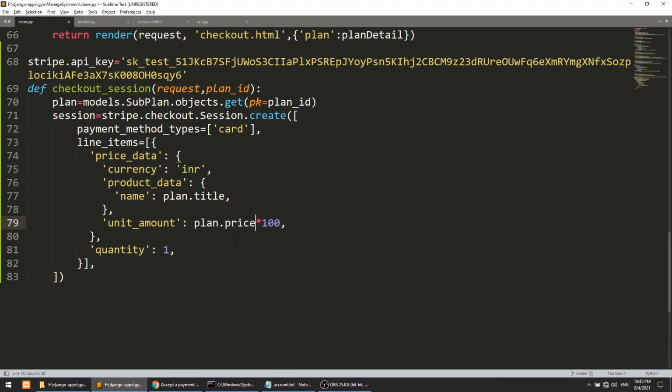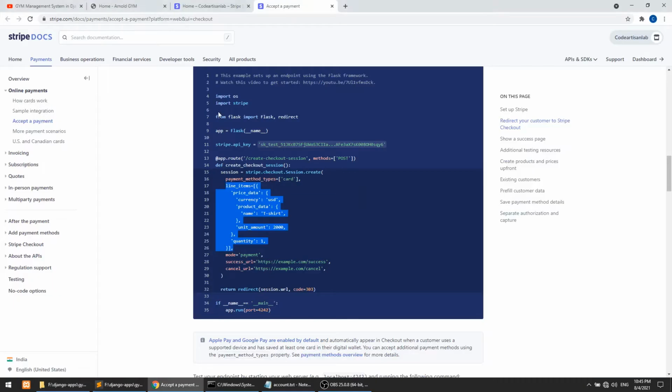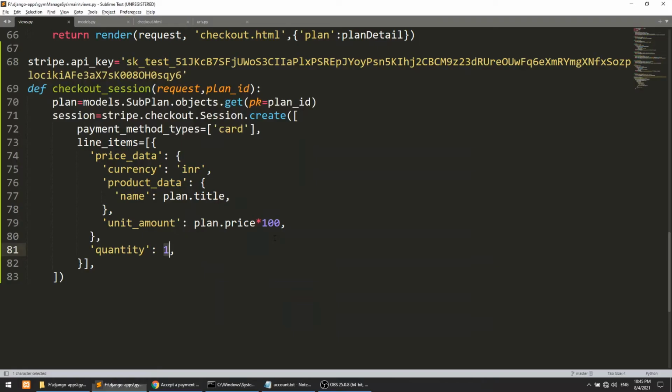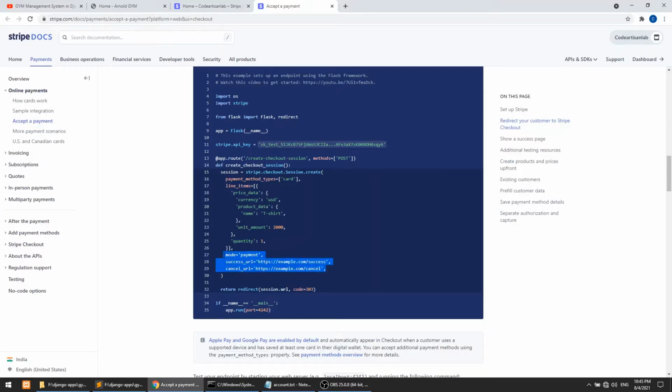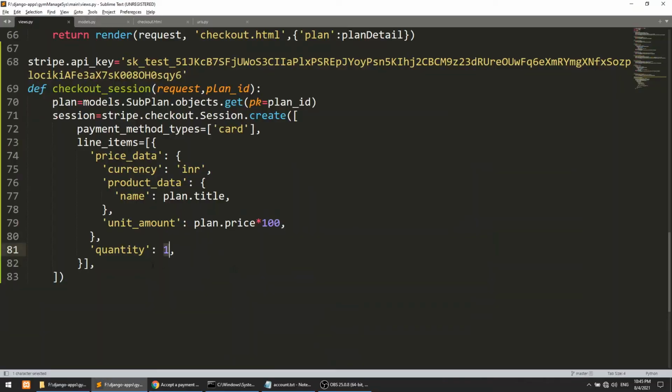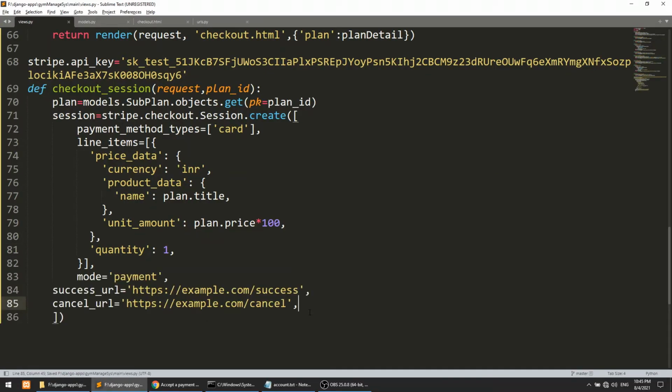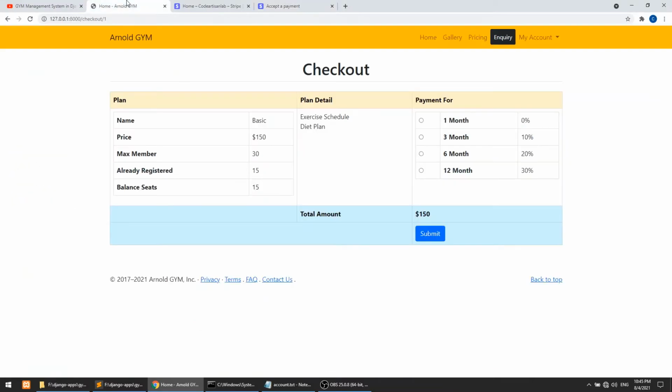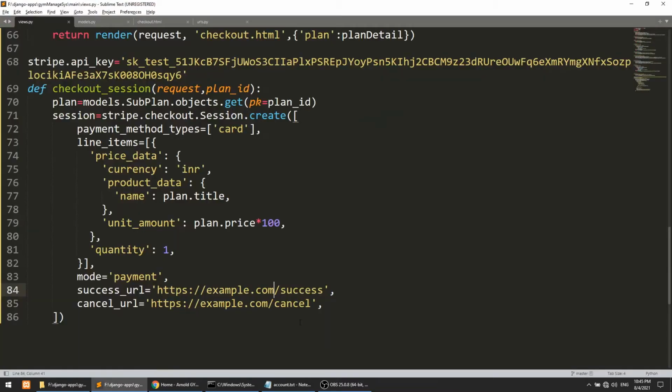Okay, so plan.price into 100, and here we have plan.title, quantity equal to 1, that will always be 1 because this is a normal package. Okay, and we need to define mode equal to payment, and we need to define the success URL and cancel URL. So here we need to define our path, so the path is this, and this will be here.